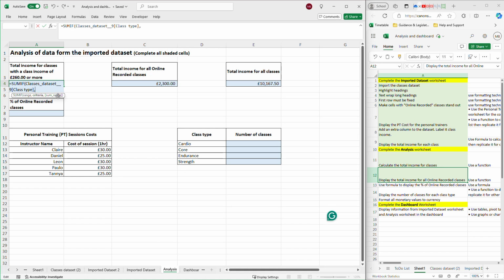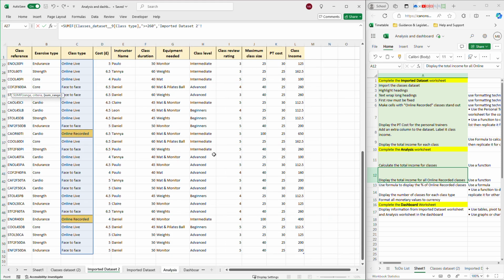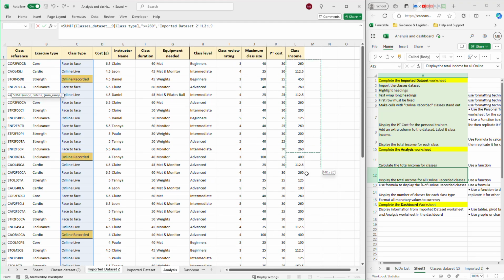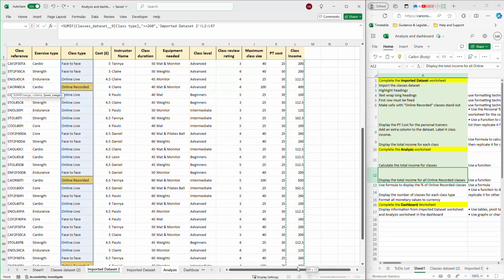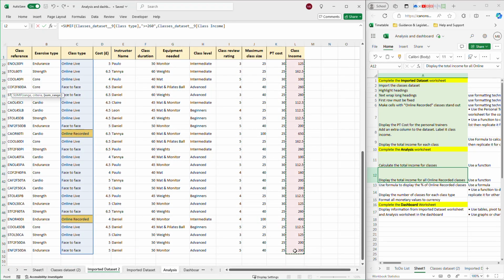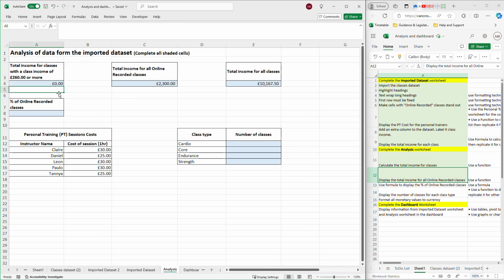My next argument is the criteria. What am I looking for? Now we have to open a text speech mark, and then I'm looking for anything that is greater than or equal to 260. I close my speech mark, don't forget, and then my comma, and now where do I do the calculation? Sum range. I go to the imported data and click my sum range. This is where the total income for each class is, and then click enter, and it tells me it's 0.